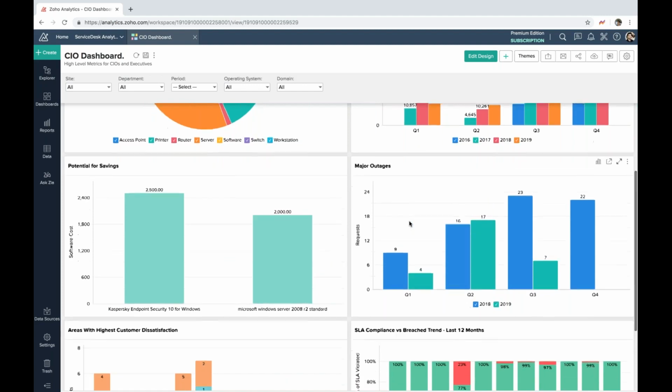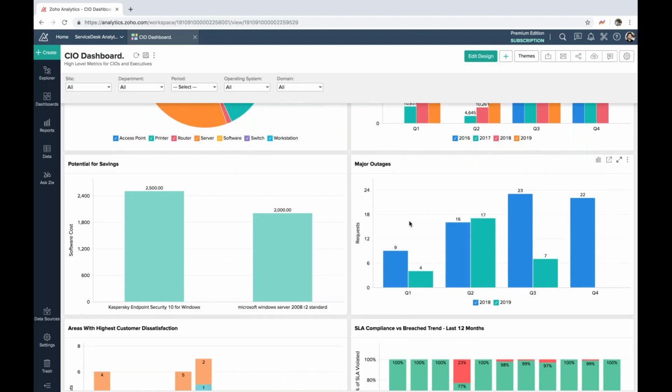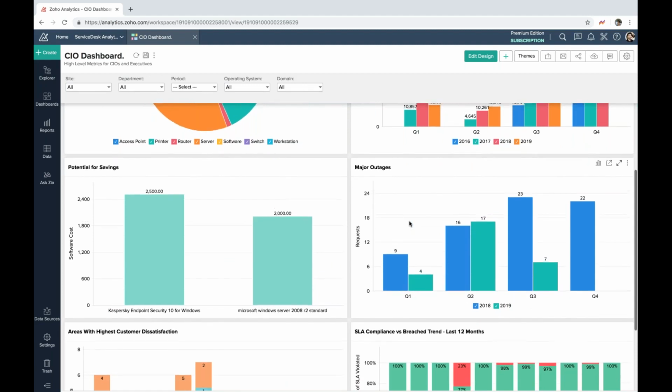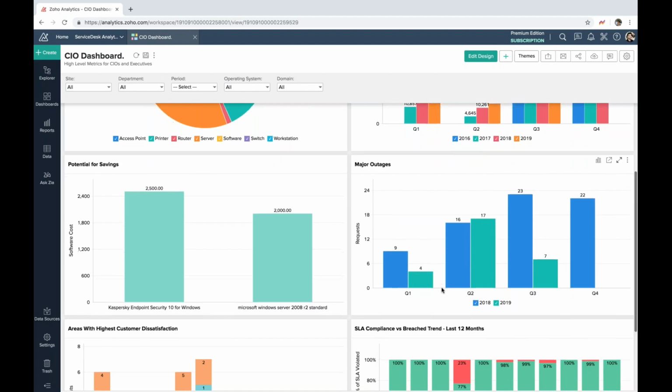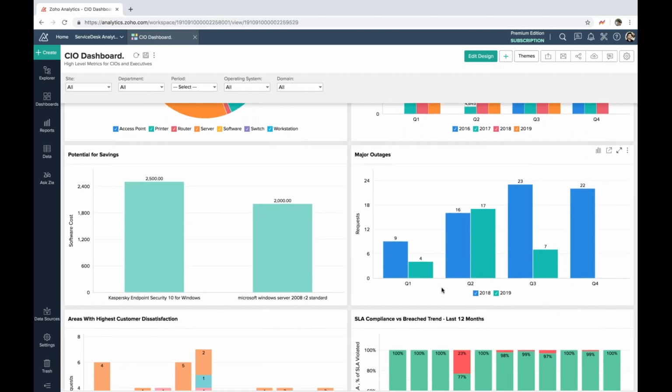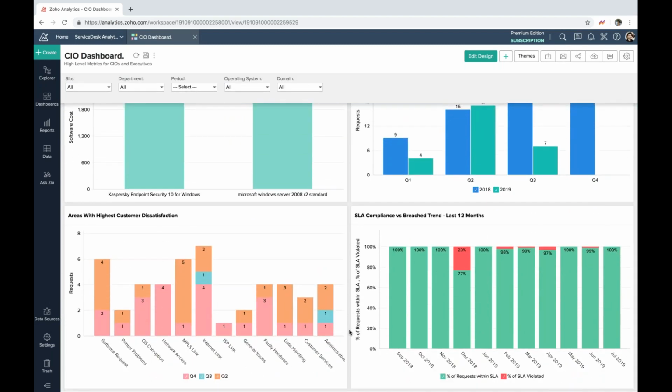And again, we talked about major outages earlier. This is a more elaborate version of the widget that showed us the total number of major outages. It compares the current number of outages with the previous years to give you an idea of where you currently stand. And as a best practice, it goes without saying that you should always aim for a lower number of outages compared to the previous years, so that you are constantly getting better at it.